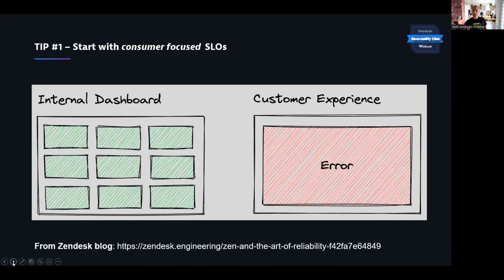Another tip, start with consumer-focused SLOs. SLOs are not just there to define them and then put them on a feel-good dashboard like you see on the left. If everything is green, then that's great. But if it's red on the outside, if people are actually having errors and customers are complaining, then you're not measuring the right thing. So also, great blog post here from Zendesk. This is why you should always start focusing your SLOs first on the consumer experience of your service, of your app, and then break it down into technical metrics, technical SLOs that you can then give to the individual teams.